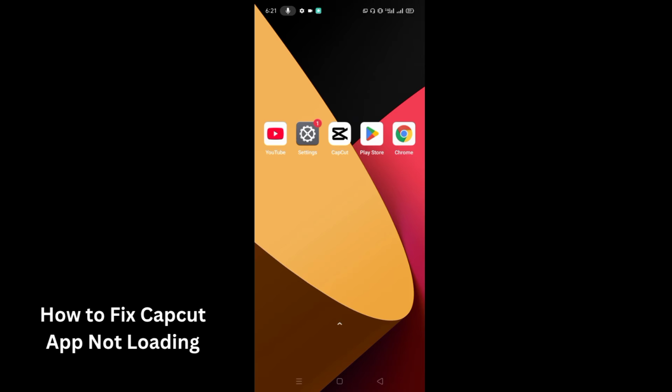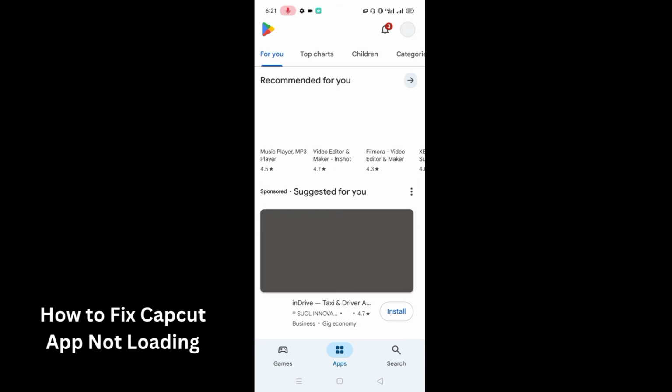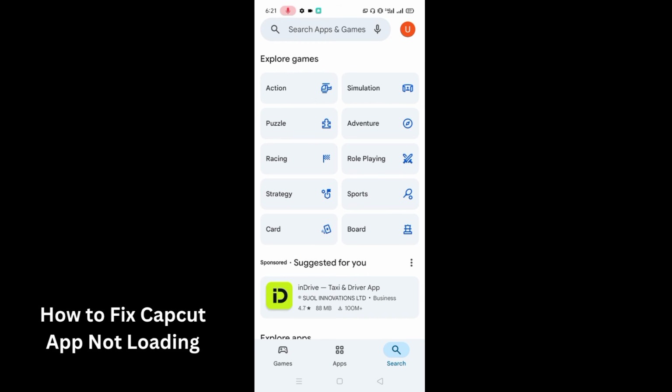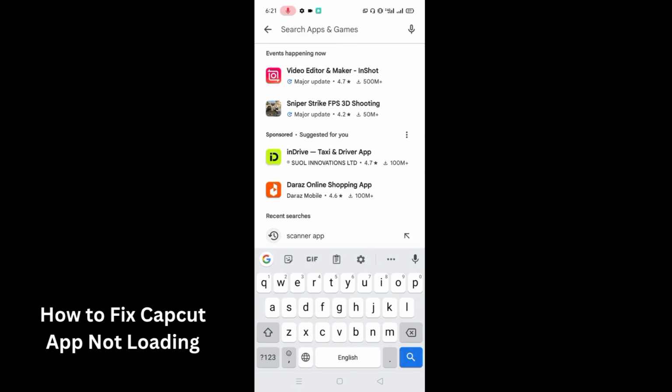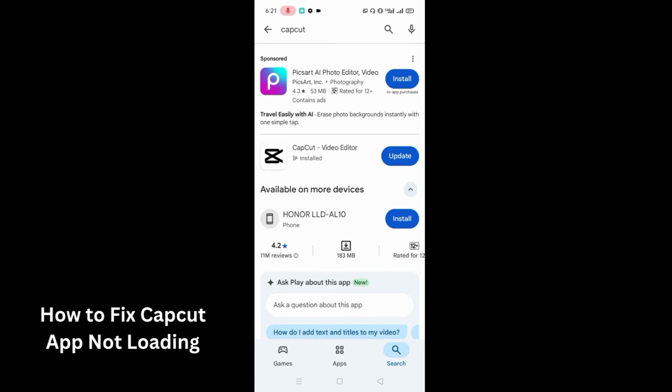If you are using iOS or iPad, then tap on the Search option at the bottom. Now tap on the search bar at the top, and here type Capcut and then search for it. Now simply tap on this Update button to update this app to the latest version. This will fix the issue for you.